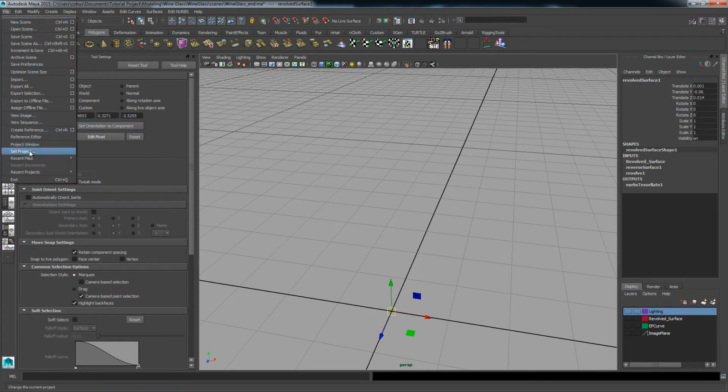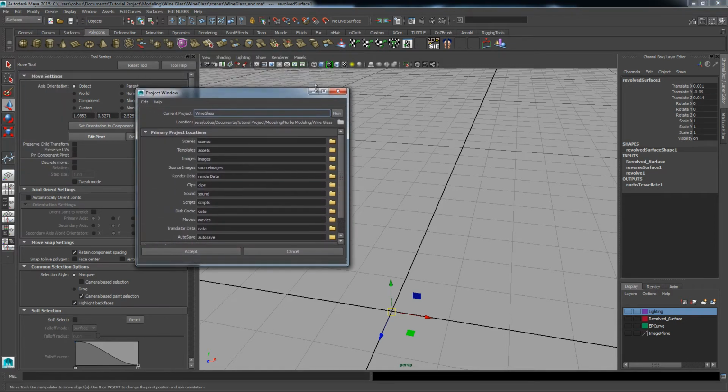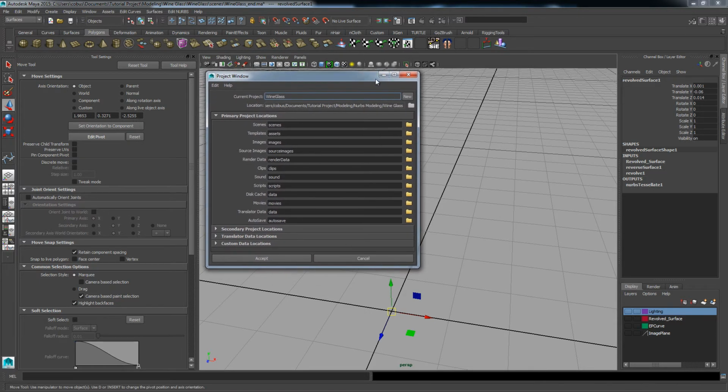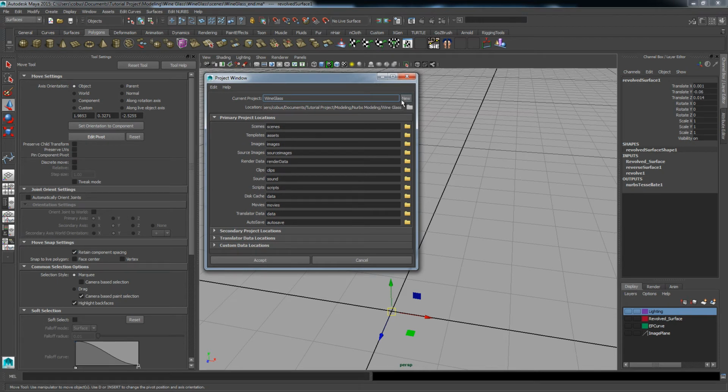So I'm going to go to File, and down to the project window. Inside of the project window, we need to talk about creating the actual project and where the project is being saved. Right there at the top, you'll see the project name. I'm going to click on New on the right hand side, and type in the name of the project. For this project, I'm just going to call it New Wine Glass.